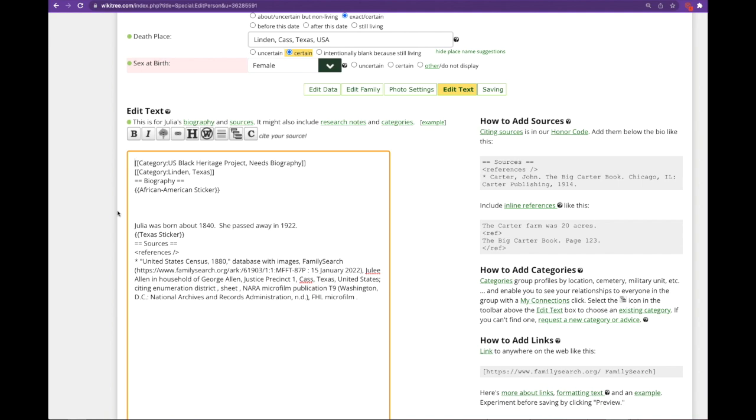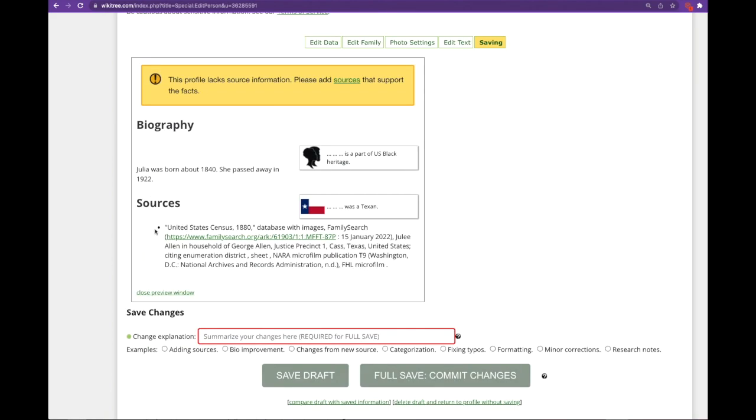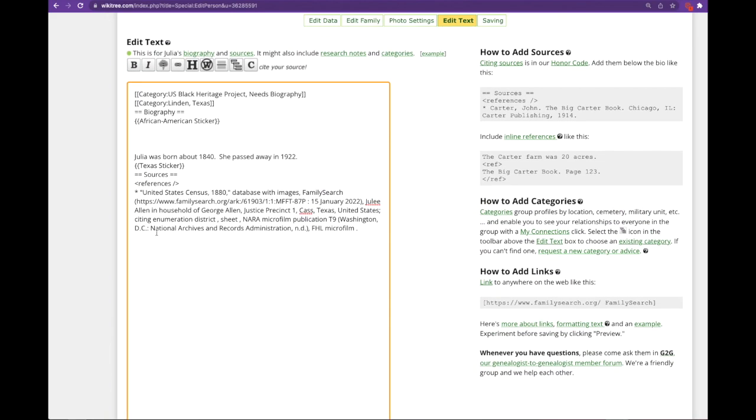Okay, now I'm ready to add sources. There are two ways to add sources. One is to list them below the sources heading, as I did here, and you use an asterisk to make bullet points. So when I go back down to preview, you will see that there is a bullet point next to this source. Another way is to use inline citations.